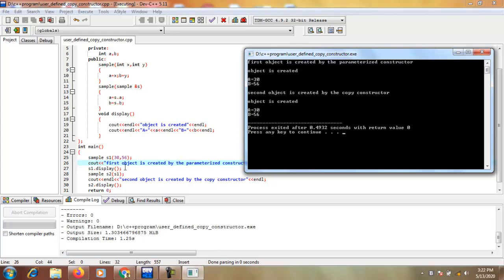Okay, and this type of copy constructor is a user defined copy constructor. Okay, thank you.